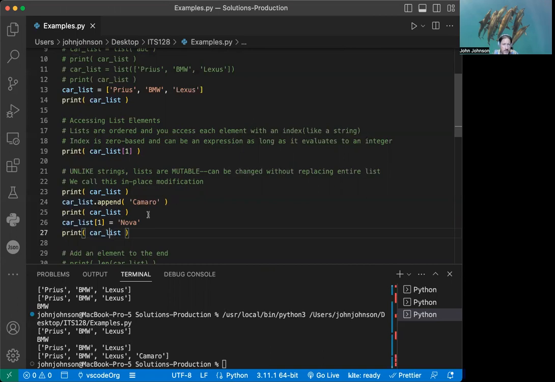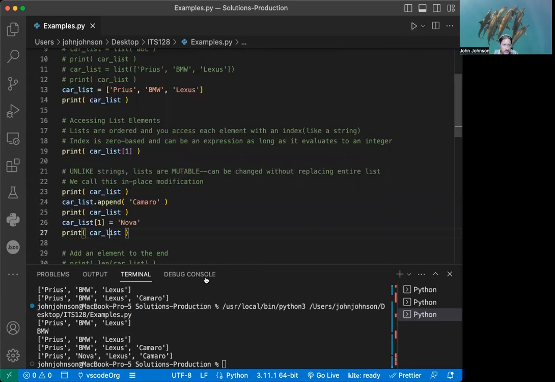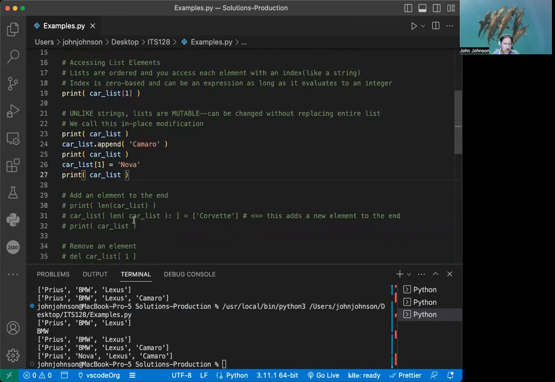And you'll notice that we've changed BMW to Nova. And we haven't had to actually reassign car list to do that. So you see that things happen, what we call in-place modification. So you're not having to reassign car list to the result of something. So now we're going to move on.